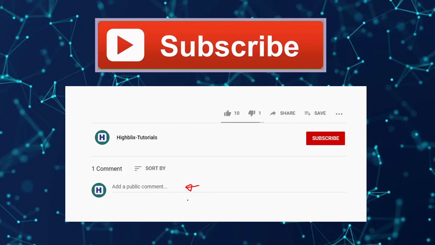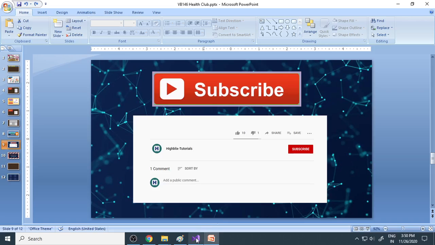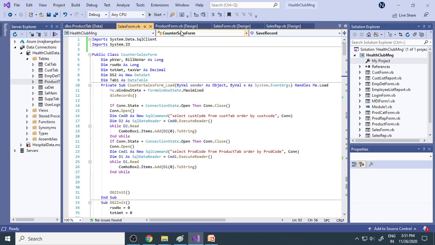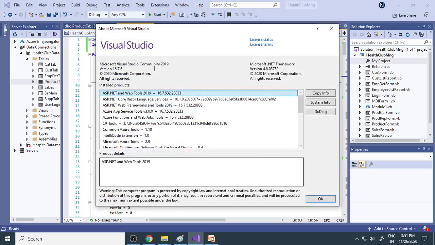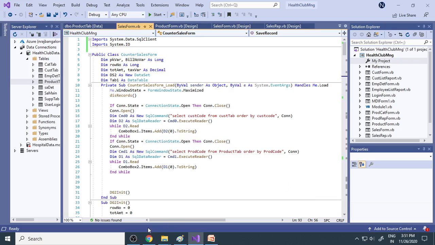Fine. So here I'll show the demo first. Here we are using Visual Studio 2019. This is Visual Studio Community Edition 2019. If you don't have this software, you can always install it from the Microsoft website.